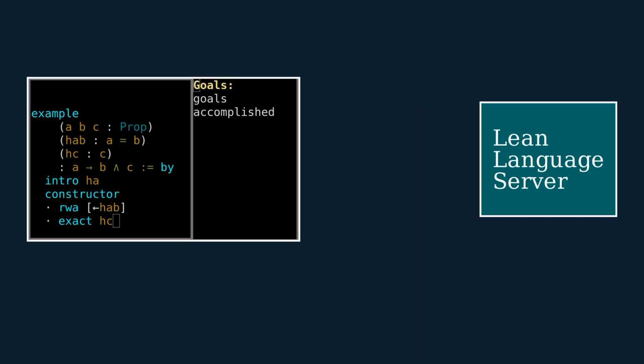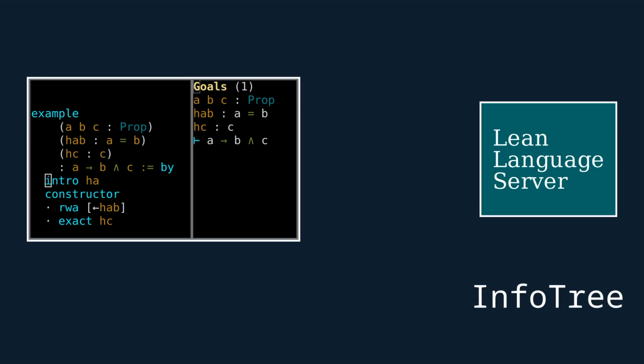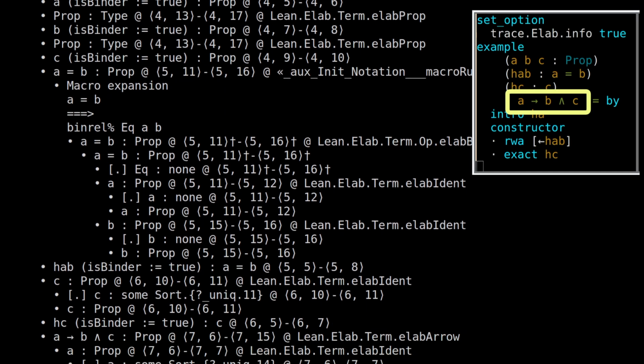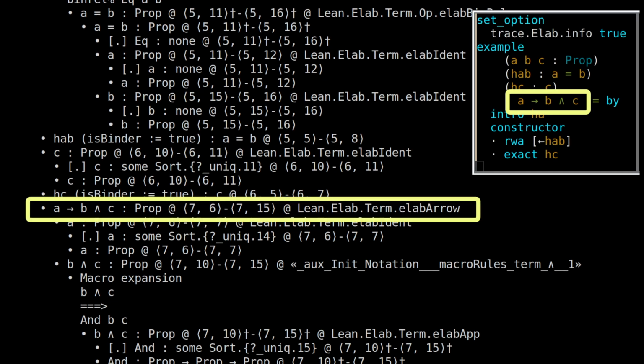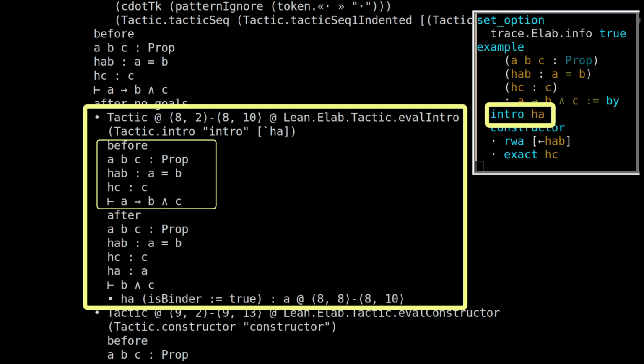Every time you move the cursor to a new location, the editor asks the server for the latest goal information at that location. In this case, however, recompilation is not needed because the server uses a data structure cached from the most recent compilation. Infotree is the name of that data structure, and it certainly contains a lot of information. For every piece of syntax in your source code, the Infotree remembers context about how it was elaborated. For tactics, this context includes the goal state before and after tactic execution, which is exactly what we'll need to make animations.